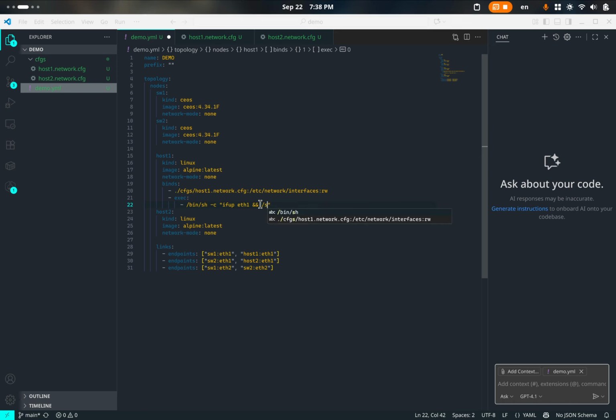Alongside, I am going to mention sbin in it so that it retains the configuration even if we reboot those hosts. Okay, so that should be enough to bind and execute our file, but I just have to fix the indentation issue.